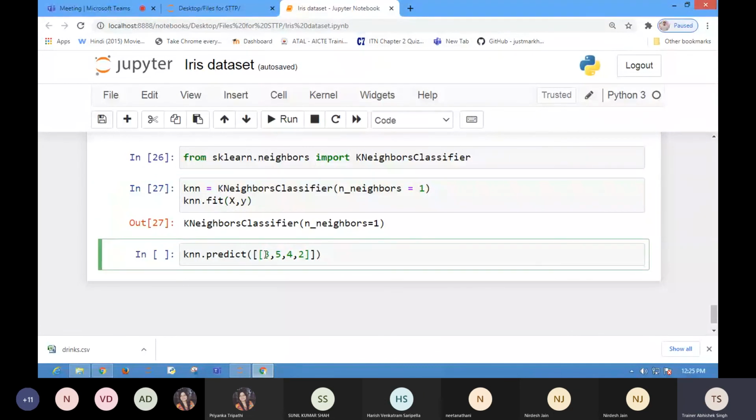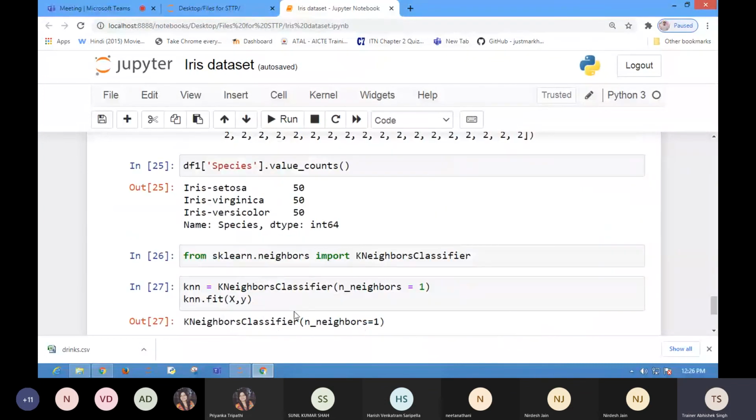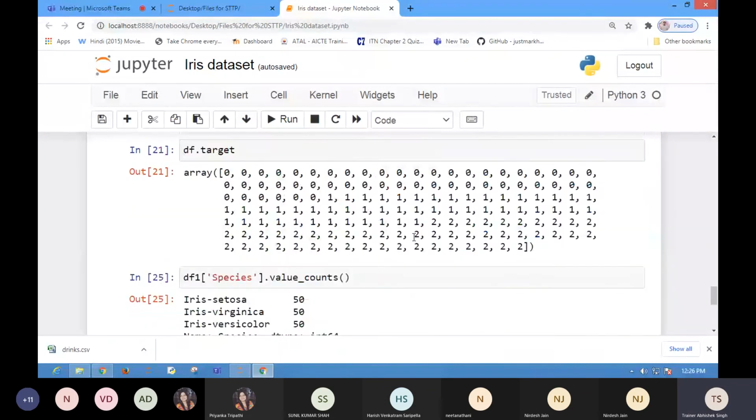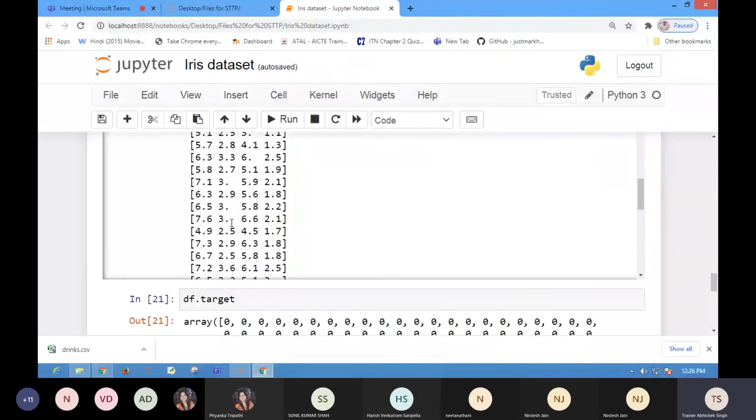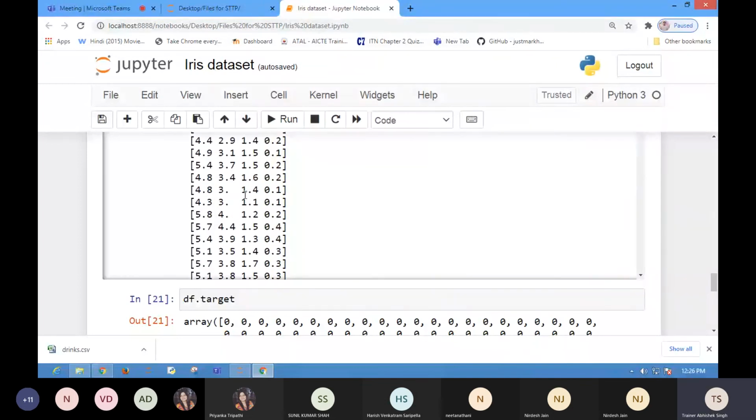Now I am assigning a new random value: 3, 5, 4, 2. 3 is the sepal length, 5 is the sepal width, 4 is the petal length, 2 is the petal width. And I want my machine to give me output to which class this length and width flower belongs to. And if you see, this 3542 is not present in this data set.